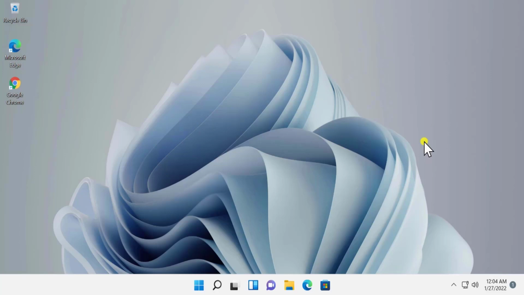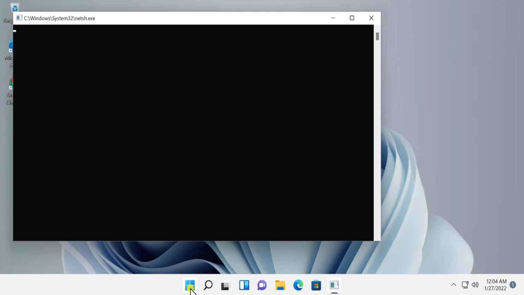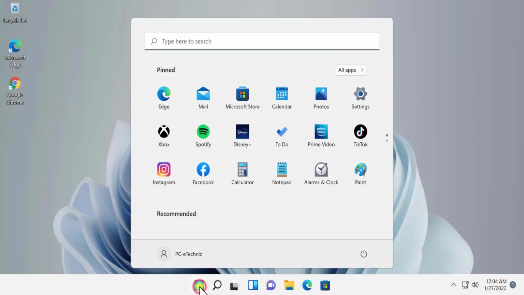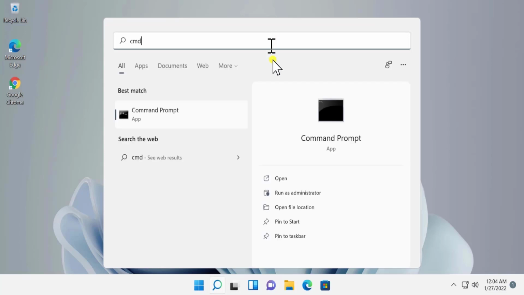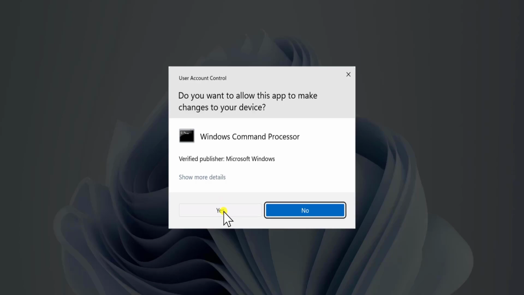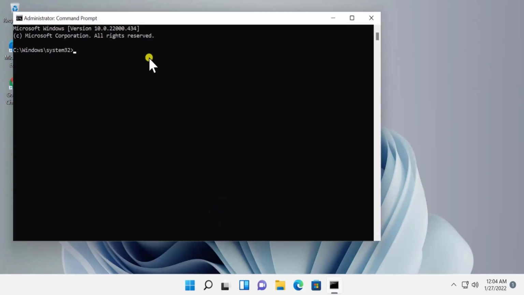If it does not work for you, then you can simply use the command prompt option as well. To use the command prompt, click on the Windows icon. Here type cmd. Click on run as administrator. Click on yes. Here you have to type a few commands.